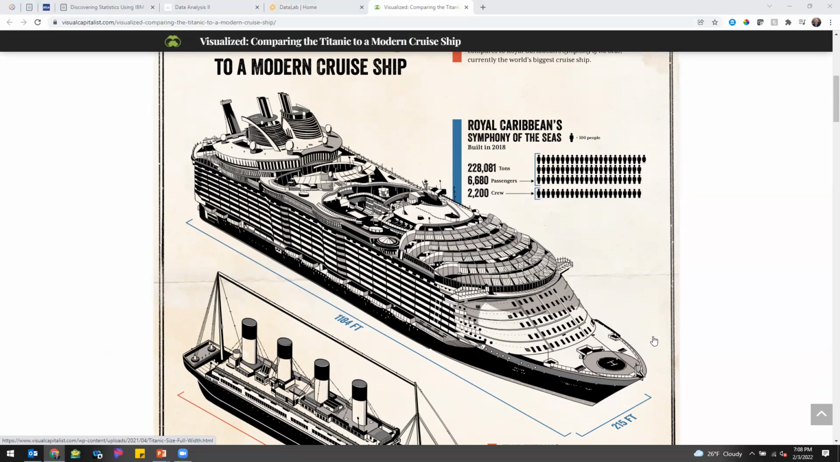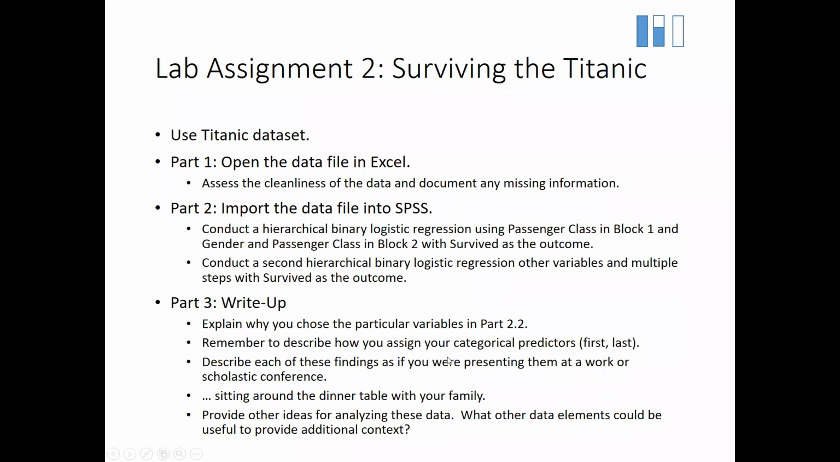That's a lot of passengers in each one. Oh, those things are huge. Yeah. So anyway, thank you, Kara, for enlightening us in the modern cruise ship realm.